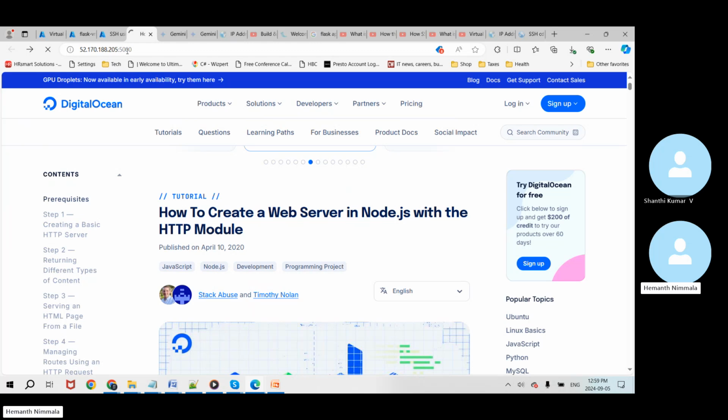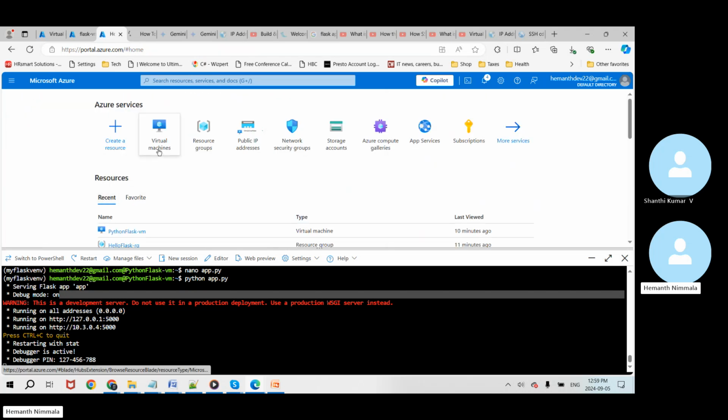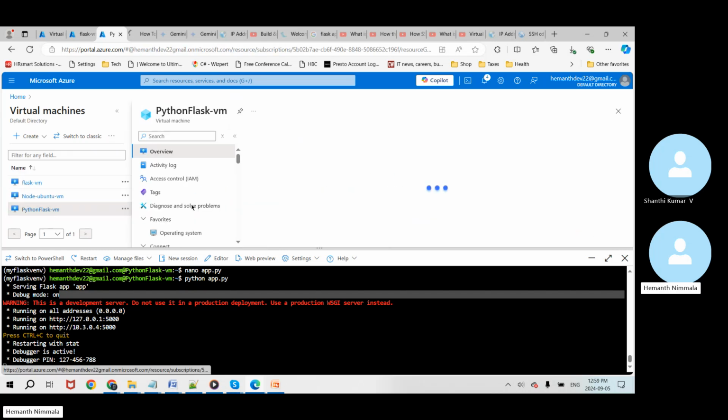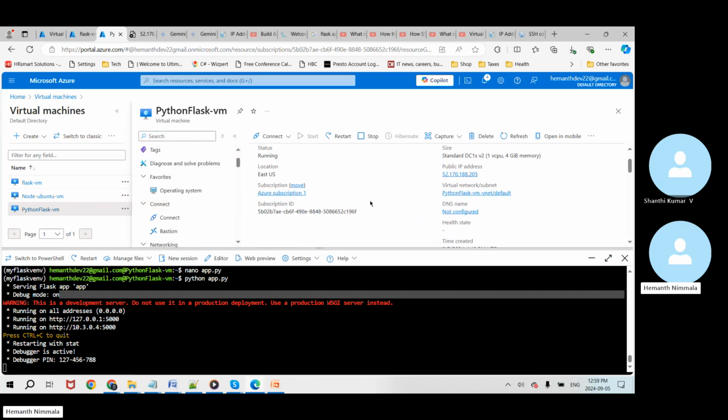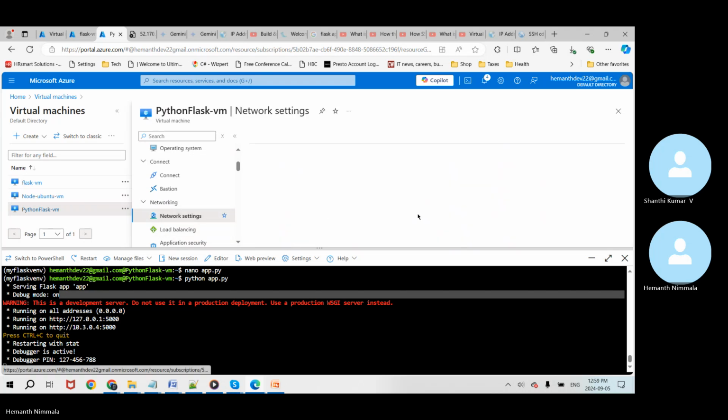Oh, we have to now also allow this to run on port 5000. Let's go to the server and also set up that inbound security rule. Go to the VM, Python Flask, find the network security group here, go under networking.